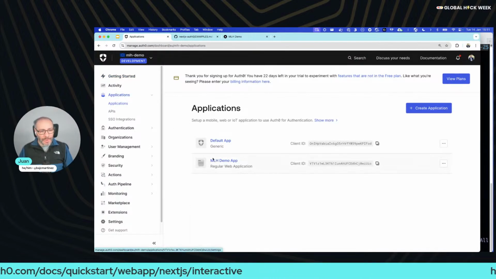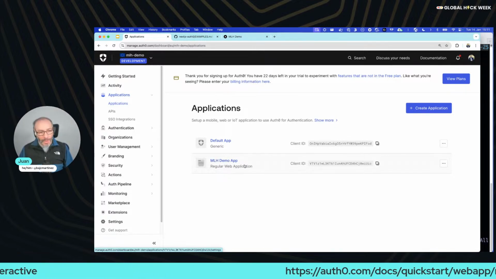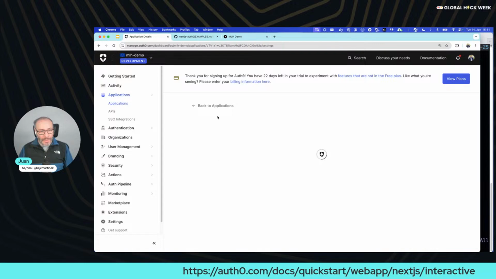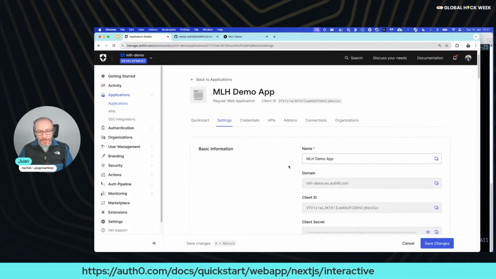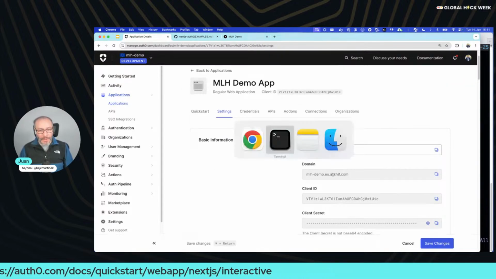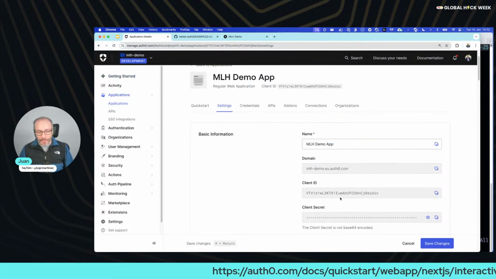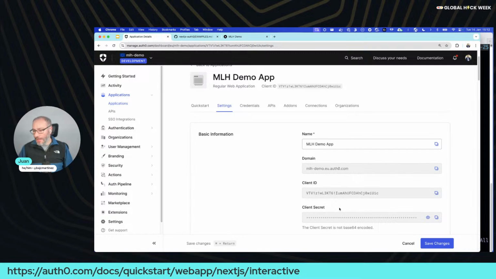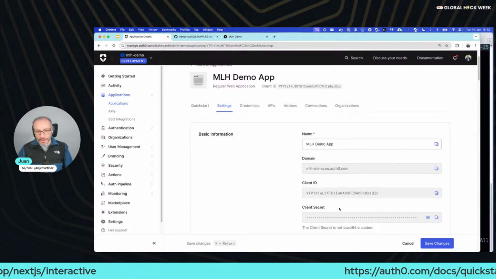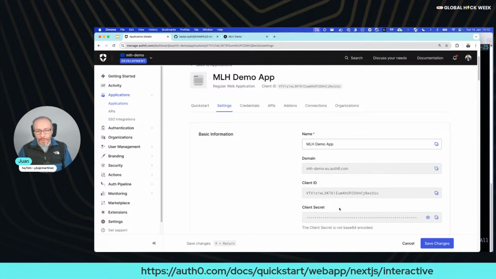Under applications, I already created an application following the quick start guide we shared before. And if I click into that application, now I have access to all the settings, like the domain we have here, which is also set up here as the Auth0 base URL. And then we have a client ID and a client secret, which are all values that we retrieve from there. Again, if you follow the quick start guides, you will have all the steps on how to retrieve each one of these values and how to set them up in your environment variables.